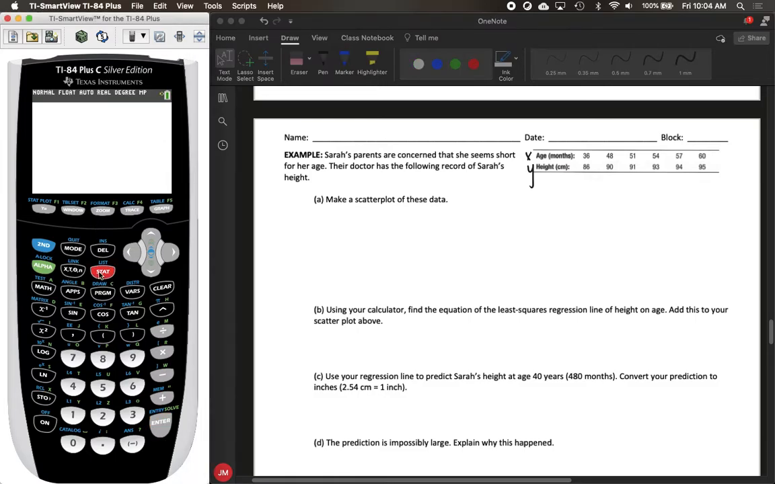So the first thing you're going to need to do is go to Stat, choose the option for Edit, and then make sure that all of your data gets put into List 1 and List 2. List 1 is going to be all of your inputs, so the age in months, so 36, 48, and so on, all the way up to 60. And for List 2, 86, 90, and so on, up to 95.